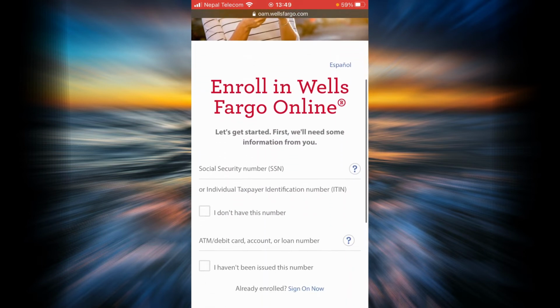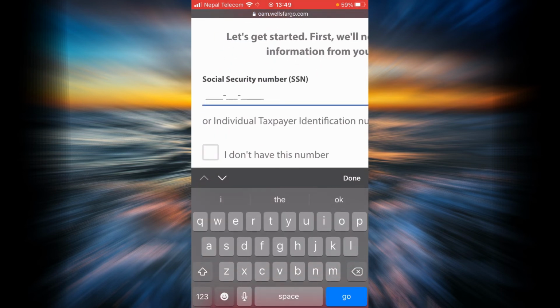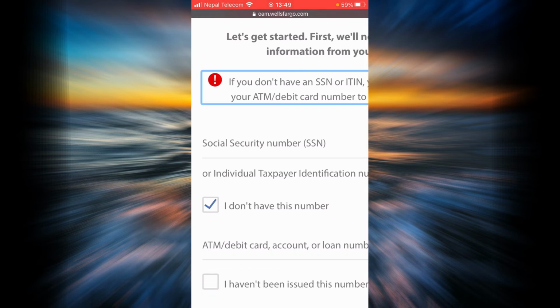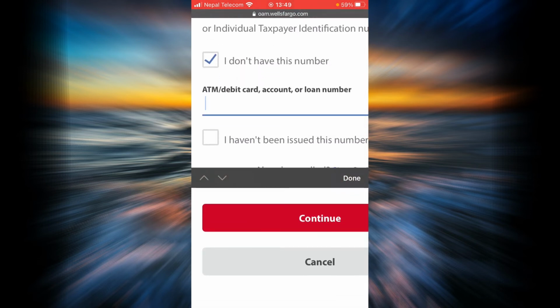Now what you want to do is type in your social security number here, and if you don't have a social security number, tick this box and type in your ATM or debit card number, and if you don't have the ATM or debit card number, then you can tick this box.